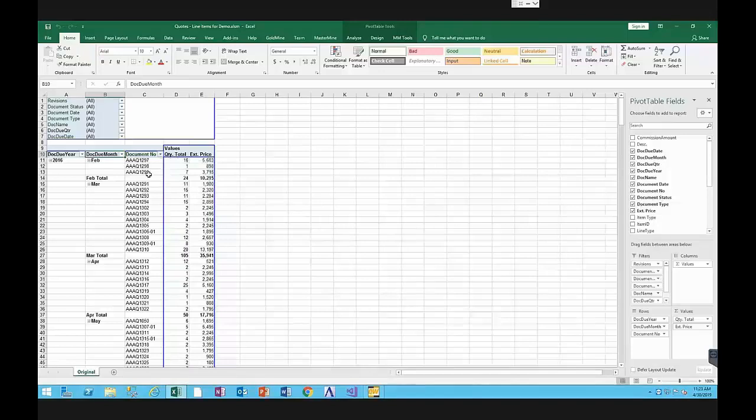So where we go from here is actually a matter of just having a sense of what it is that you want to accomplish with your report. So for example, if I want to do an analysis of my line items because I want to know of our open quotes, which products and how many of each and what dollar value of each are currently out in quotes.